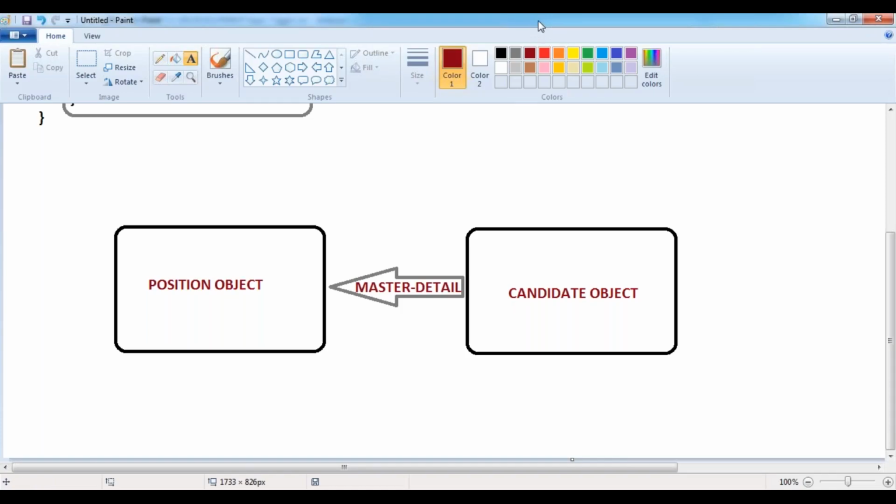Now tell me, in this case, I have a position record. For this position, some candidates are available. How do we know how many candidates are available for each and every position? How can we achieve this? Anyone? By roll-up summary. Right. We can create a roll-up summary field on the position object, so that we can identify how many children are available for each and every record.